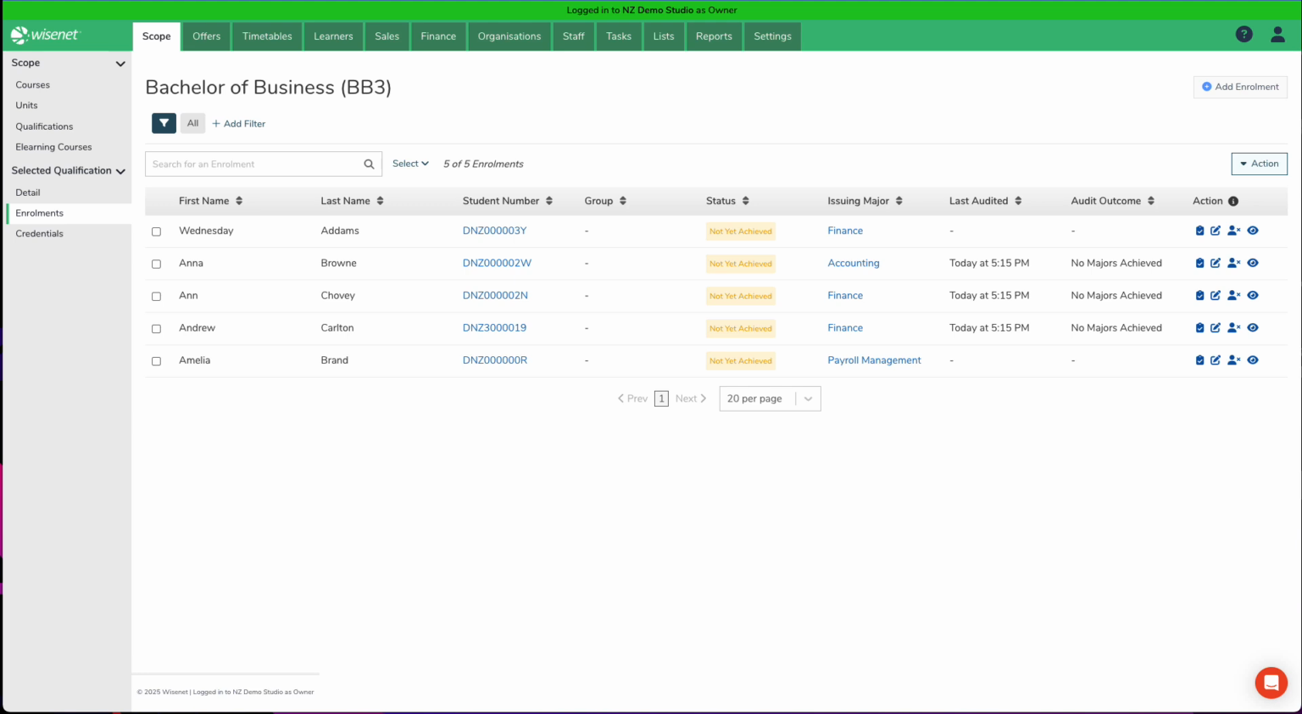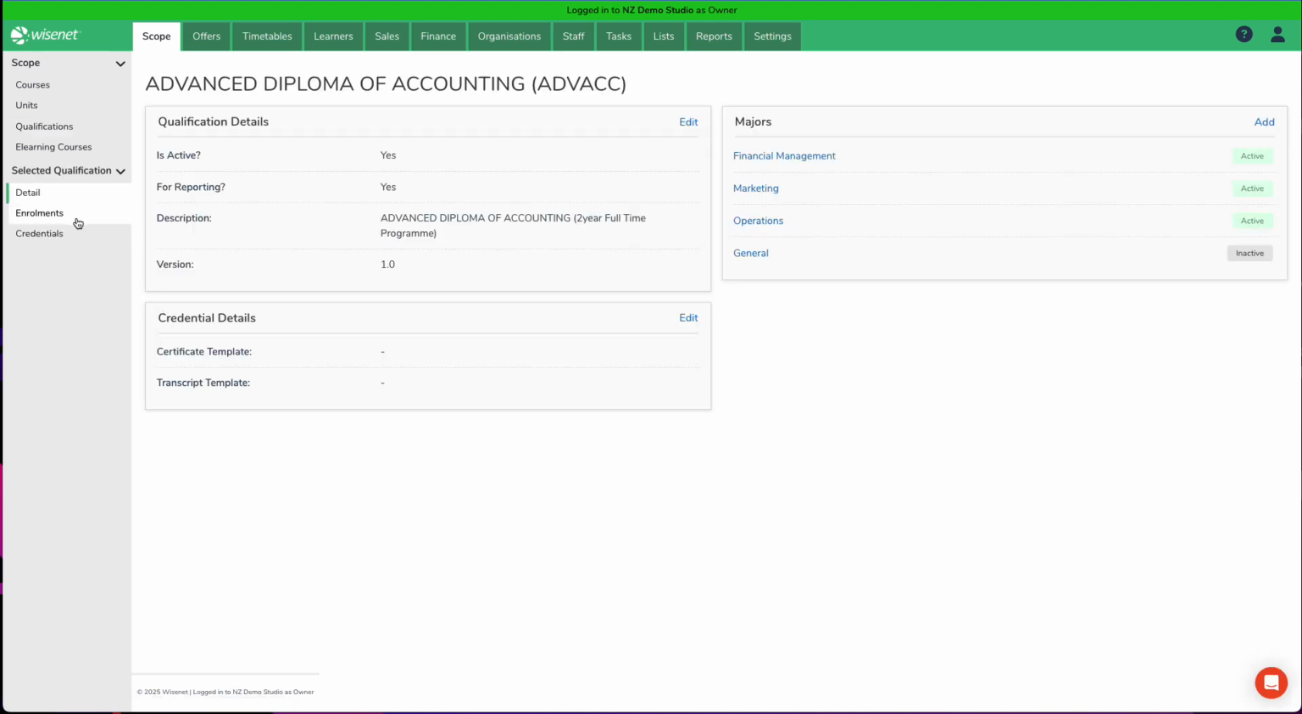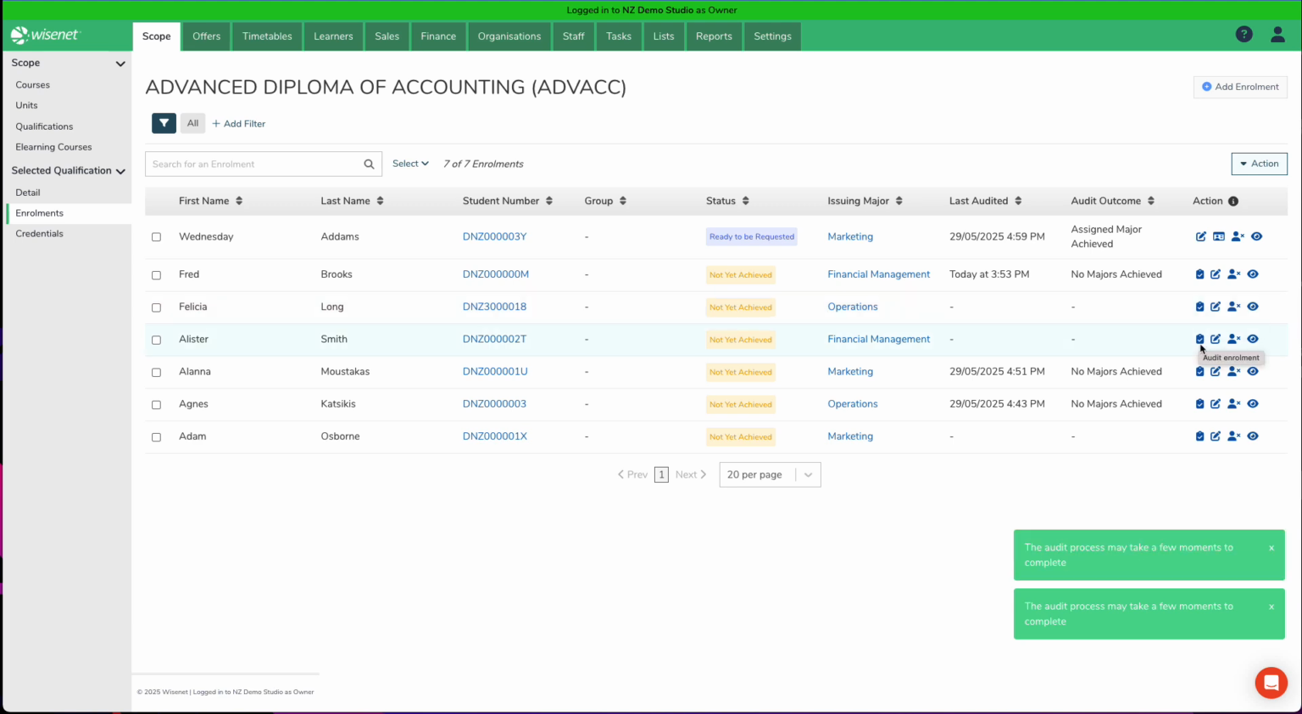You can audit learners manually, one at a time, or set up Wisenet to audit them automatically. To audit them from the qualification enrollments page, you just have to navigate to the selected qualification, enrollments, and click the audit enrollment icon next to the learner's name. Wait a few moments for the audit to complete. You can also do the same thing from the learner's enrollment details page by selecting the enrollment and then auditing it. This is pretty helpful if you're already reviewing an individual learner's progress and want to confirm the audit results on the spot.